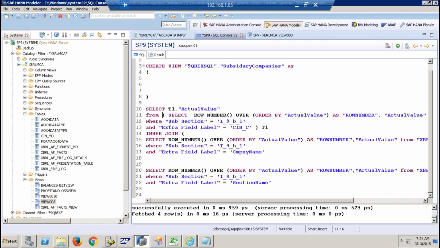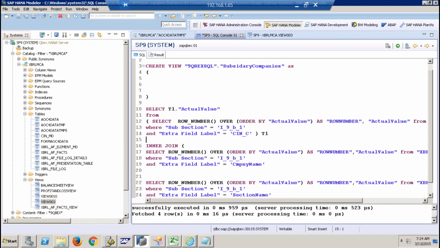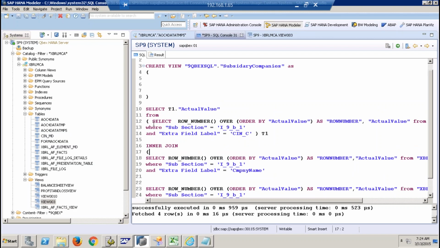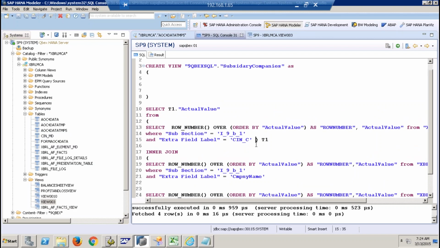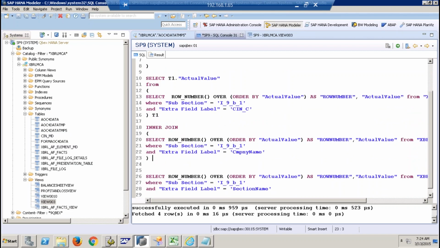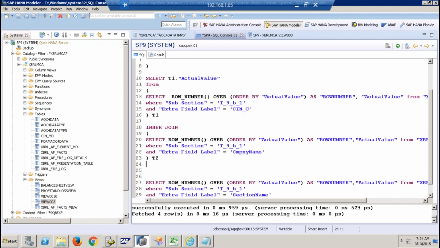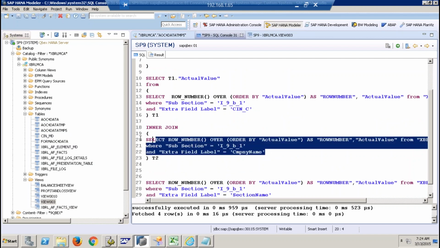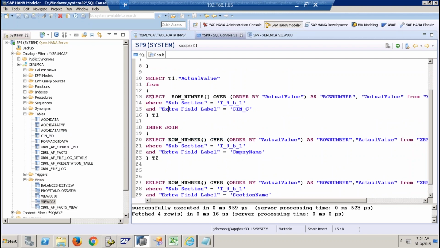So is this another table now? This is table 1, right? For you to understand, this is for table 1. INNER JOIN, which I'll name as table 2. So this result set is considered table 2 and this result set is considered table 1. I'm joining table 1 INNER JOIN table 2, and you need a join condition: on T1 dot which field? Join with the row number.